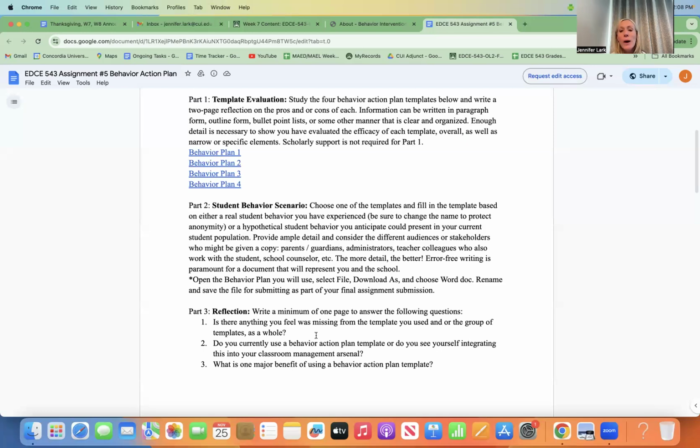You're going to write a minimum of 1 page to answer the following questions. Number one, is there anything you feel was missing from the template that you used and or the group of templates as a whole? And maybe you addressed that as one of the cons in part one. But if you haven't yet, go ahead and address that in part three, number one down below. And if you didn't talk about that at all in part one, then you definitely can do so in part three, number one. Part three, number two, do you currently use a behavior action plan template, or do you see yourself integrating this into your classroom management arsenal? Why or why not? And then number three, what is one major benefit of using a behavior action plan template from your point of view?